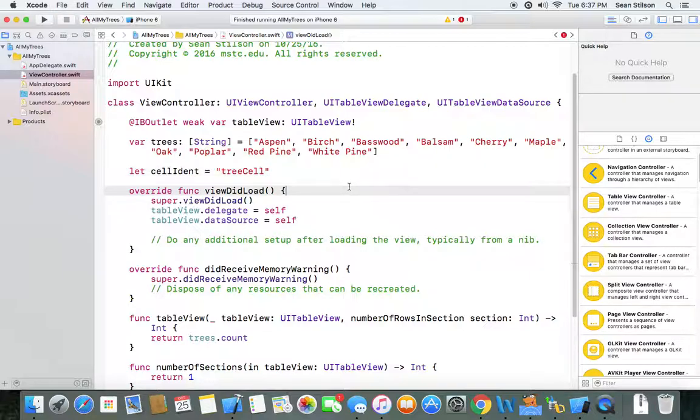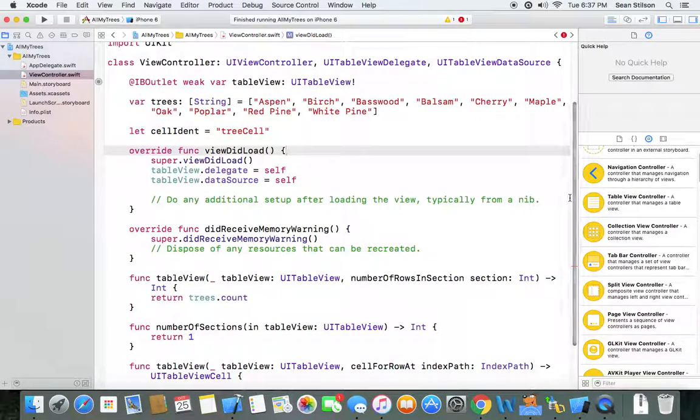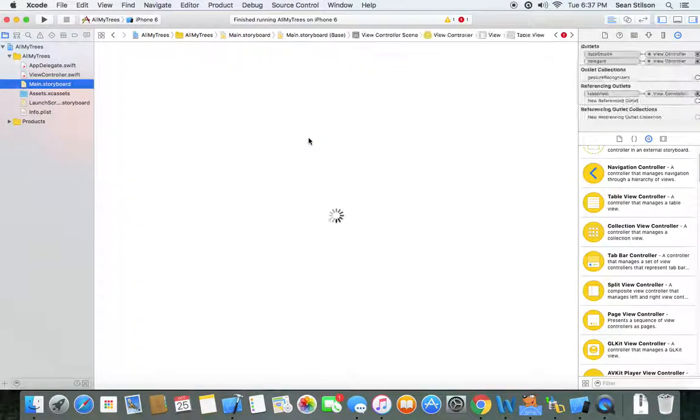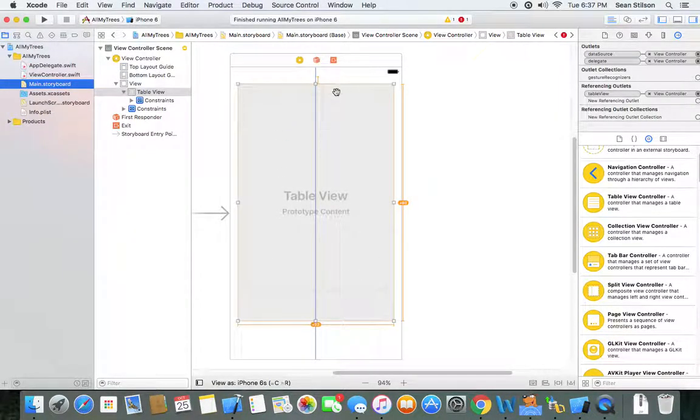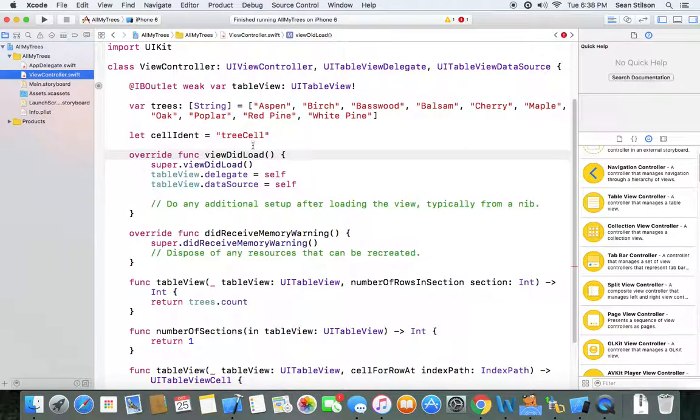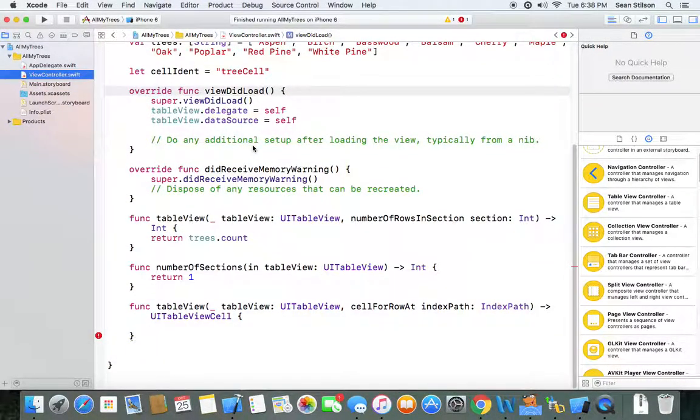When you create table view cells, I should back up a little bit. At the highest level, you have the view controller. Inside that, we have the table view. And then inside the table view, although you don't see them right now, are UITableViewCells. So each row is a UITableViewCell. Going back to our code, each time it goes through, for each of the visible rows on the screen, it's going to ask for a cell. And so we need to create a UITableViewCell.